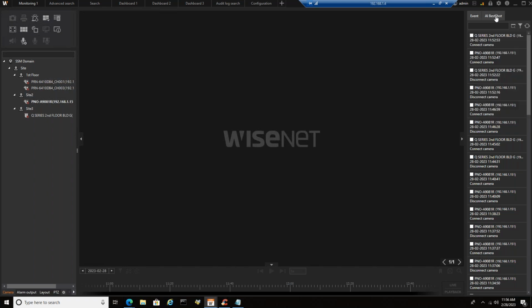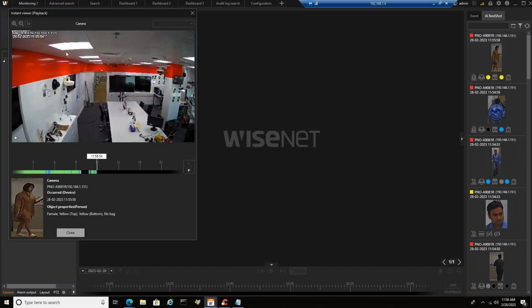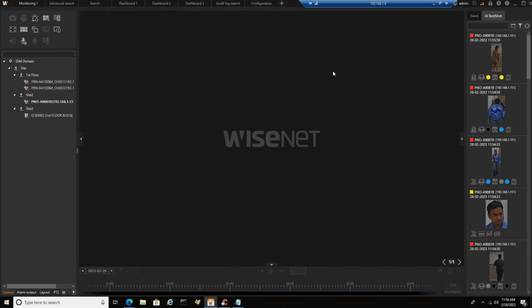Okay, then AI best shot is basically, when the camera sees, if you have an AI camera, it tells you, okay, I've seen a person wearing a red shirt, a yellow top, and so on. Okay, now this is fine.